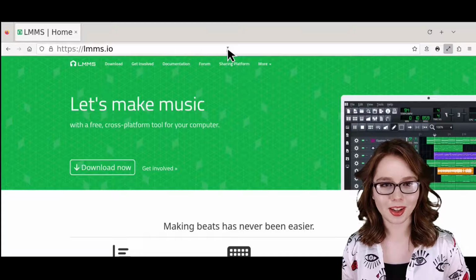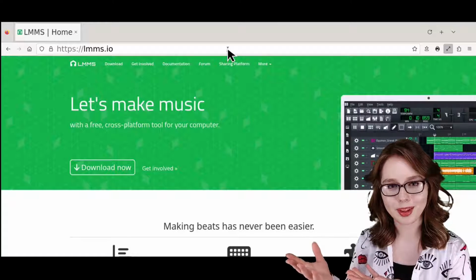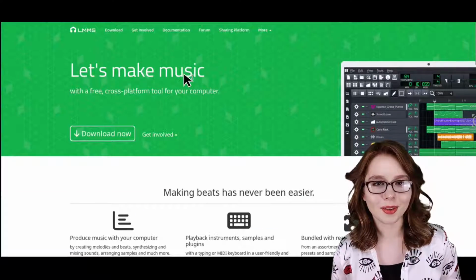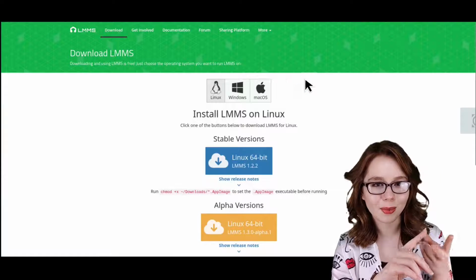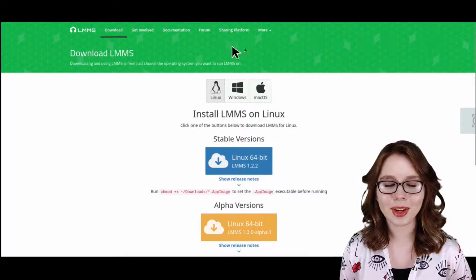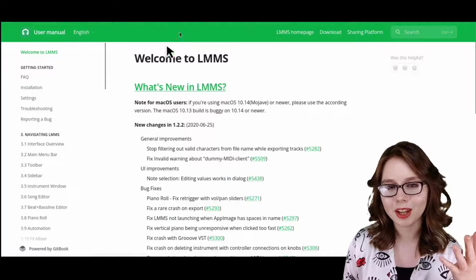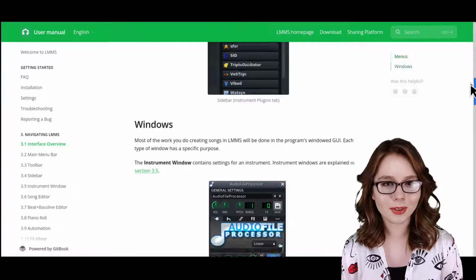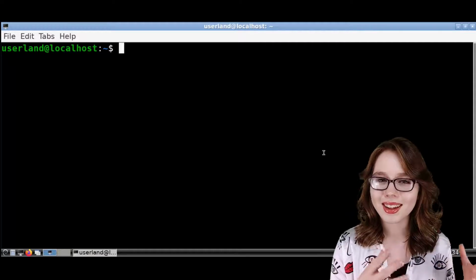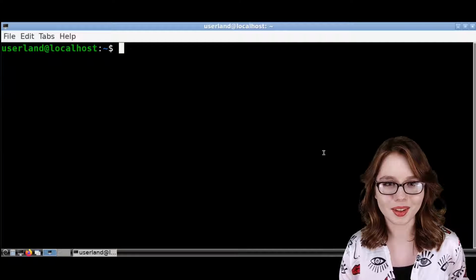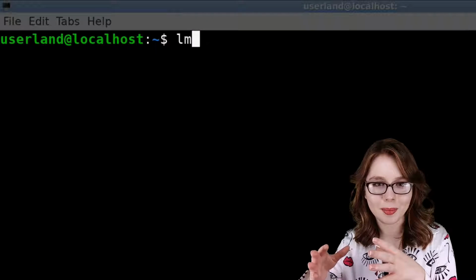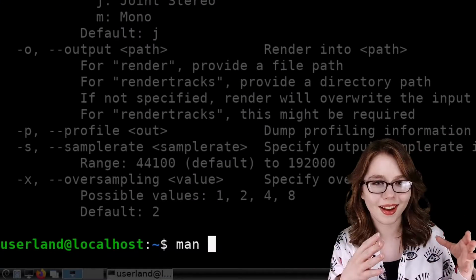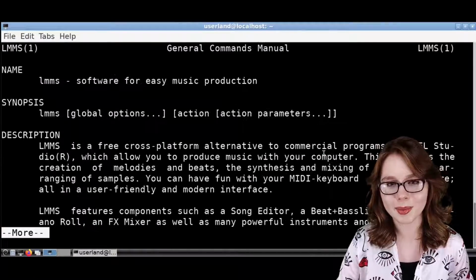For more information about LMMS, there is the official LMMS website, which is lmms.io. Here they have downloads available cross-platform for Linux, Windows, and macOS. They also have documentation that covers how to use LMMS, how to navigate through it, and more. Note that there are also YouTube videos that cover LMMS. Last but not least, we can get more help and documentation from a terminal by doing lmms --help. Or we can do man lmms for more detailed documentation.